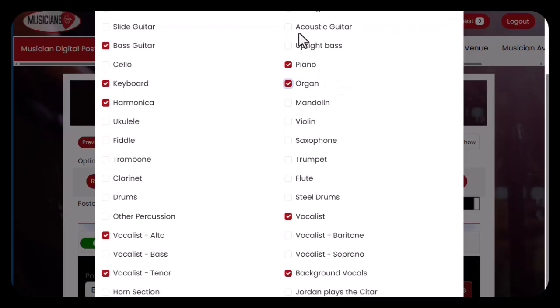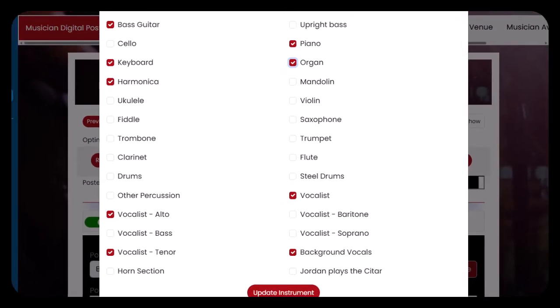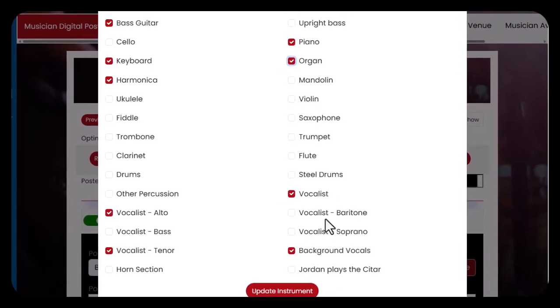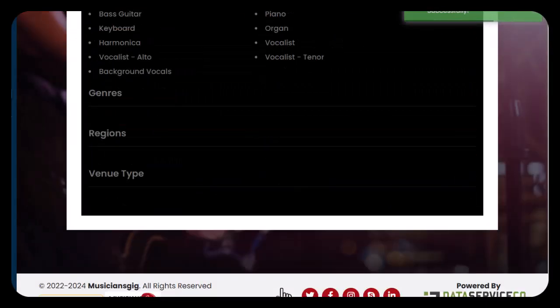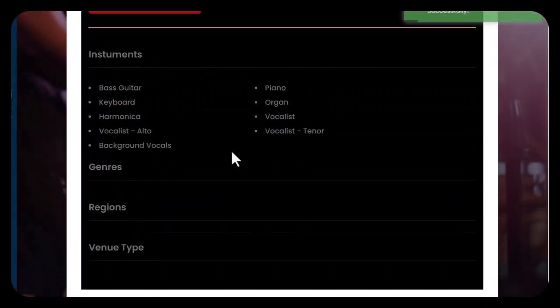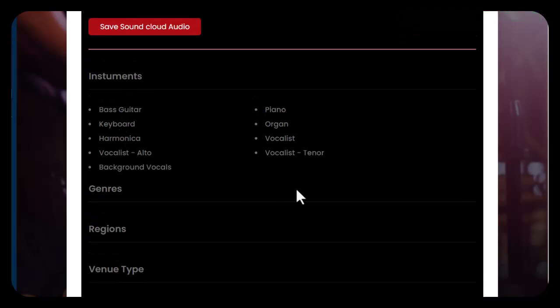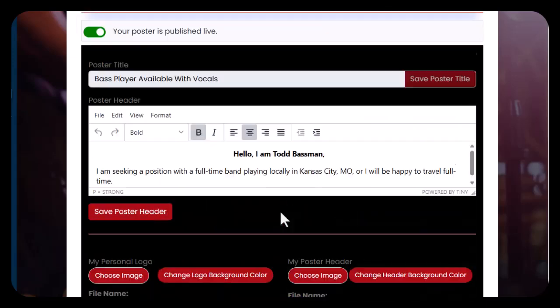All right, so now I've got to move this a little bit so that you can see that. Everything is kind of scrunched together. I'm sorry about that, so that I can get this recording to fit onto YouTube. Okay, so the instruments we just selected now are showing up down here in the list. So let's go back and do the same thing with genres.